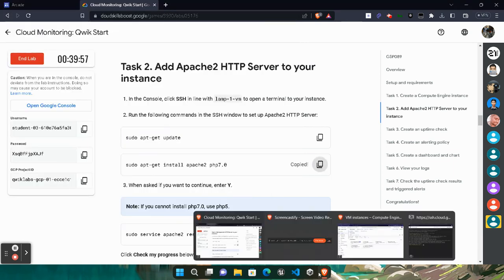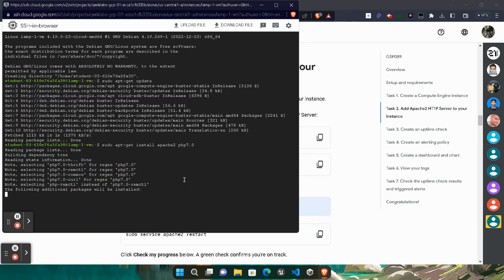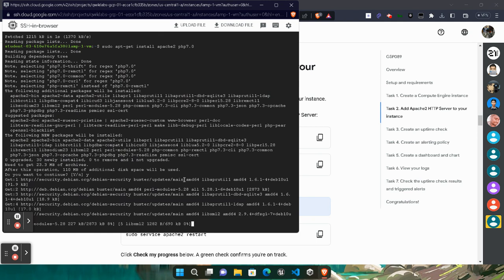Copy the next command, come back to the terminal, paste it here, hit enter button and wait for this command to get run. It will ask you for the permission. If it asks, then simply type Y and hit enter button. Okay. Now wait for this command to get run.